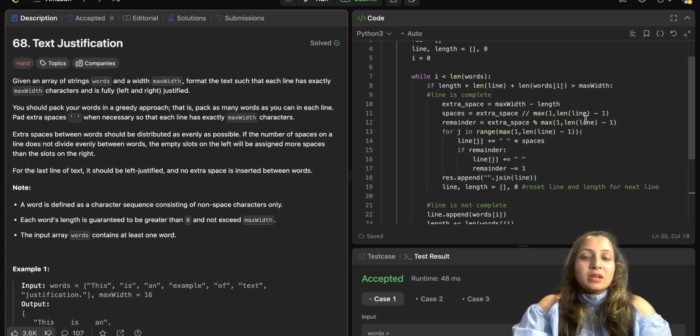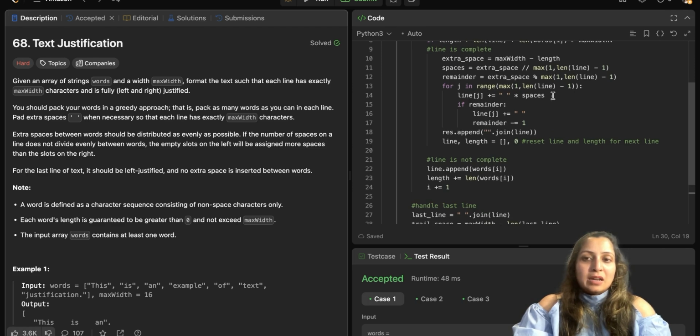But then there could be a division by 0 error if the length of line is 1. Hence, I have taken max of 1, comma, length of line minus 1 to handle that case. And suppose the space cannot be divided evenly and it has to be divided using a greedy method starting from the left side, as given in the question in case of odd spaces. So I have to take the modulo by the same denominator and get the remainder space to be divided using the greedy method. Now I'll loop around the length of line minus 1 because I don't need to give any space after the last word, hence minus 1.